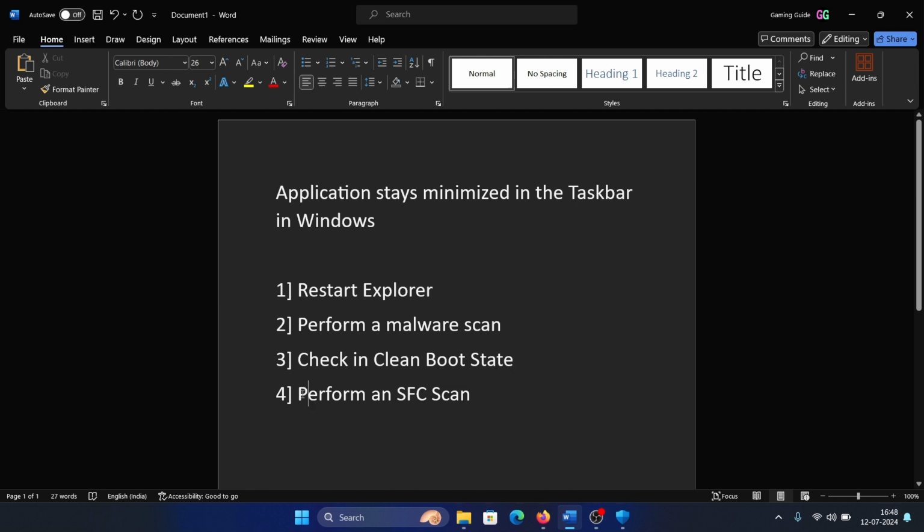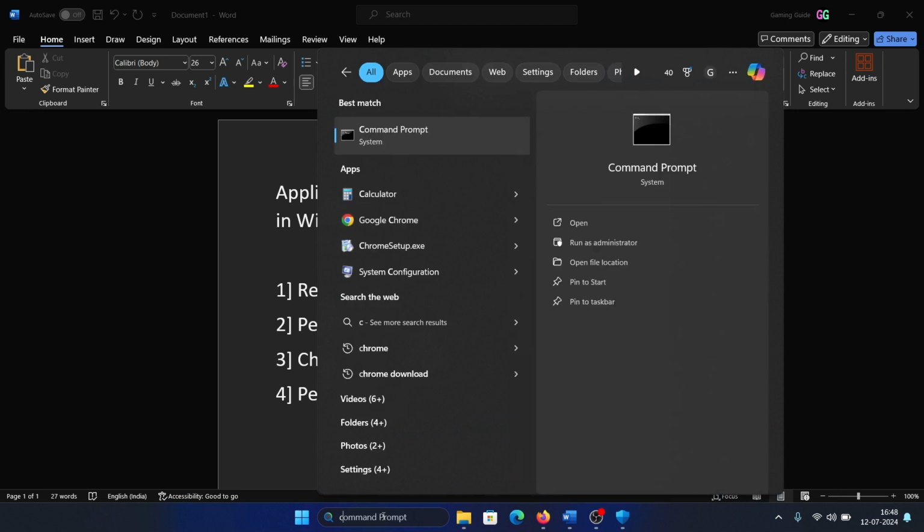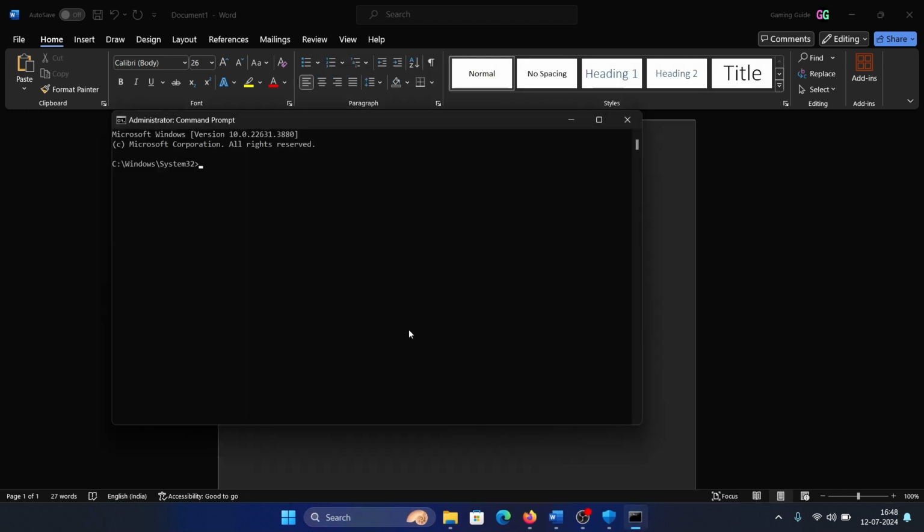And lastly, you can perform an SFC scan. So search for Command Prompt in the Windows search bar and click on Run as Administrator. Type the command sfc /scannow and hit enter to invoke the SFC scan.